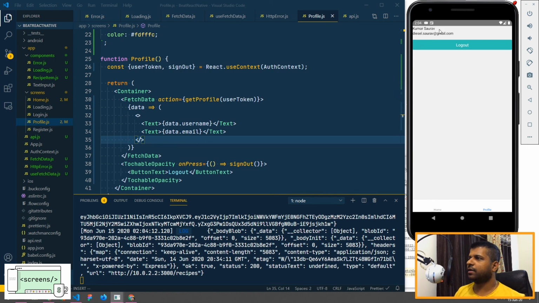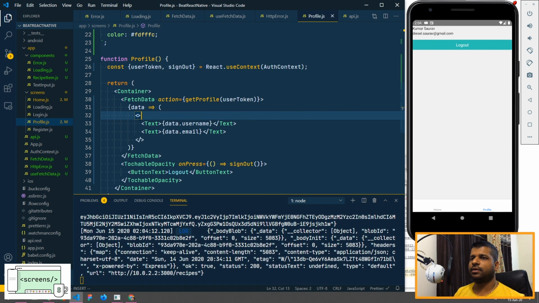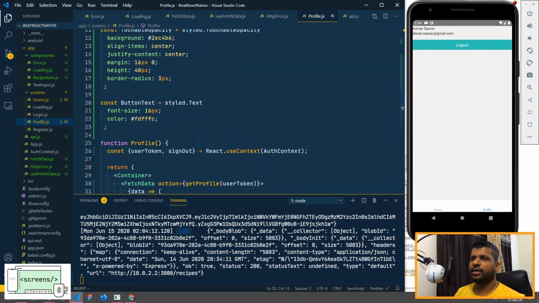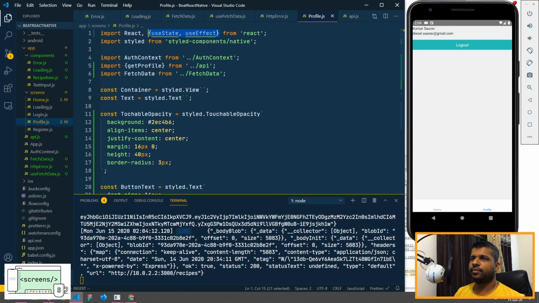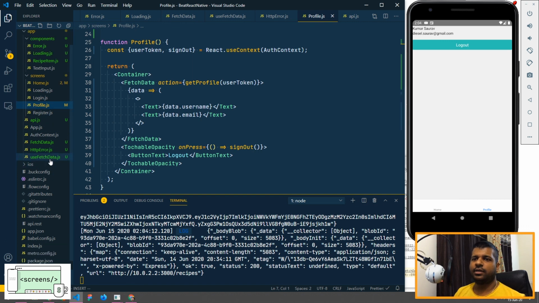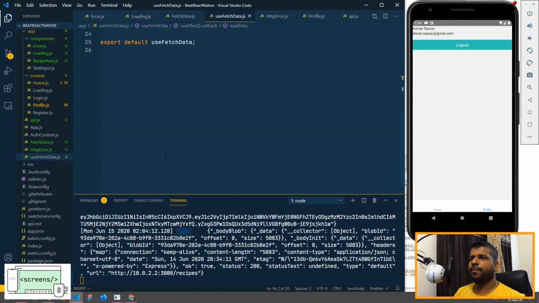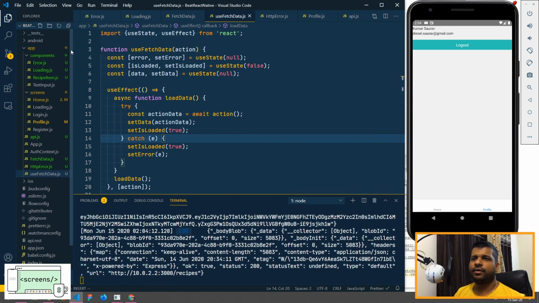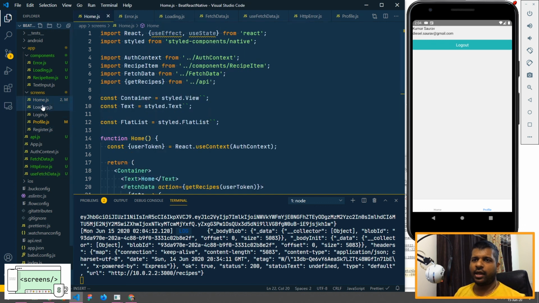Okay, so now we can see that we have our username and email. So I had to wrap these two inside a root element. So I have provided an empty root element here. So I think it will work fine. So now we can see that we have extracted the logic of fetching data and displaying the error and the loading state inside the use fetch data custom hook, and we can reuse it in different places. So this is a very handy thing which you can also make in your application and reuse everywhere.